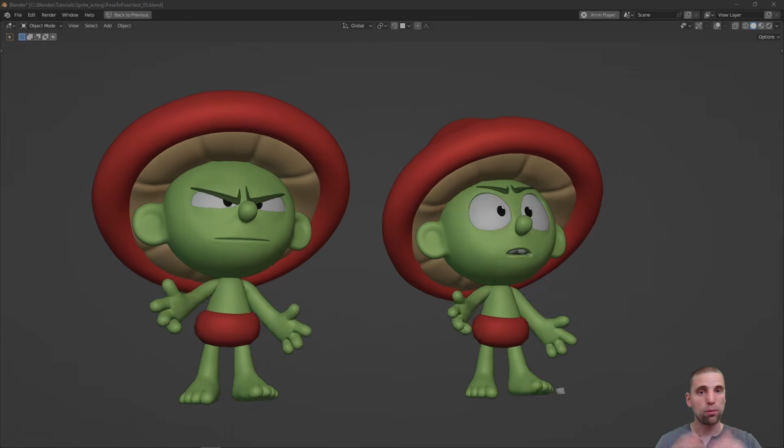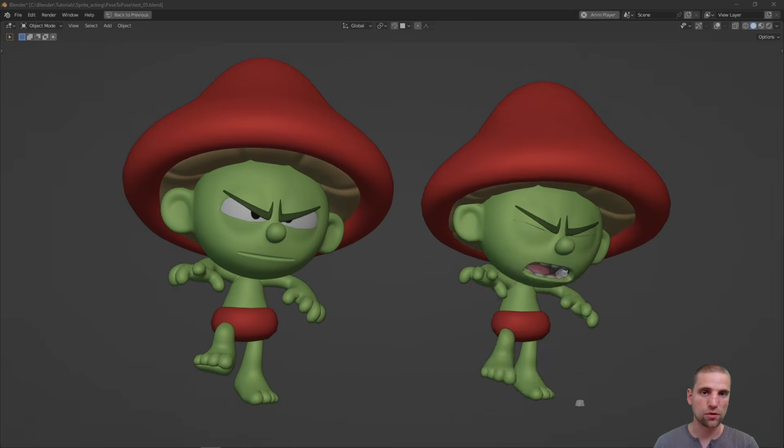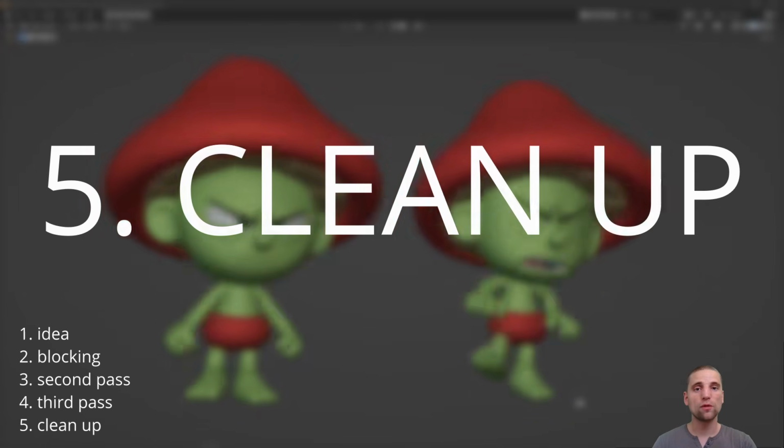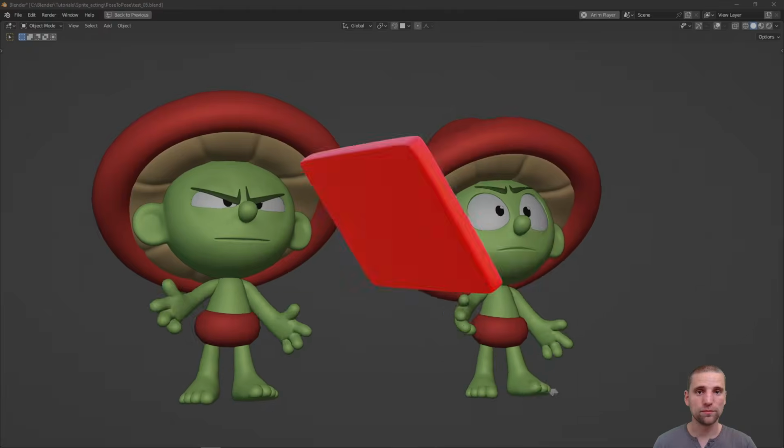At that point, things do start to get a little more complicated and the curves do become a little messier, so be aware of that. After that, we enter the cleanup phase where we add detail and clean up any areas that stand out. Let's set up the scene together now and start blocking.